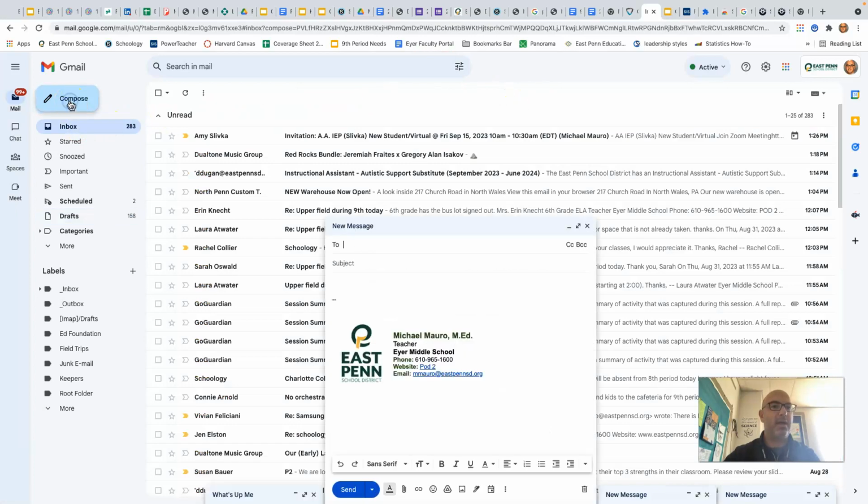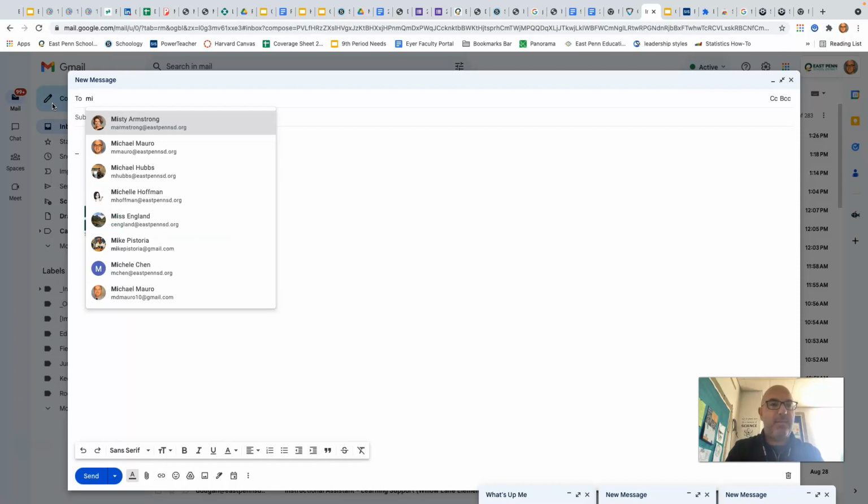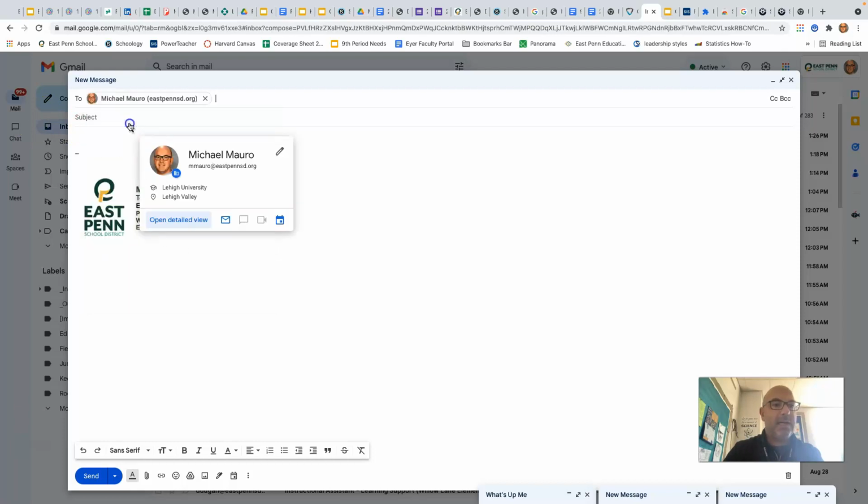Once we get into Gmail, we're going to open up a new email by hitting Compose. Compose is just a fancy word for make or create. And so once we have that email, we're going to address it to somebody, and that somebody is you. So we're going to start by typing our first name, and as you can see, as we do that, a lot of names pop up. But my name is there, so I'm going to click on that.